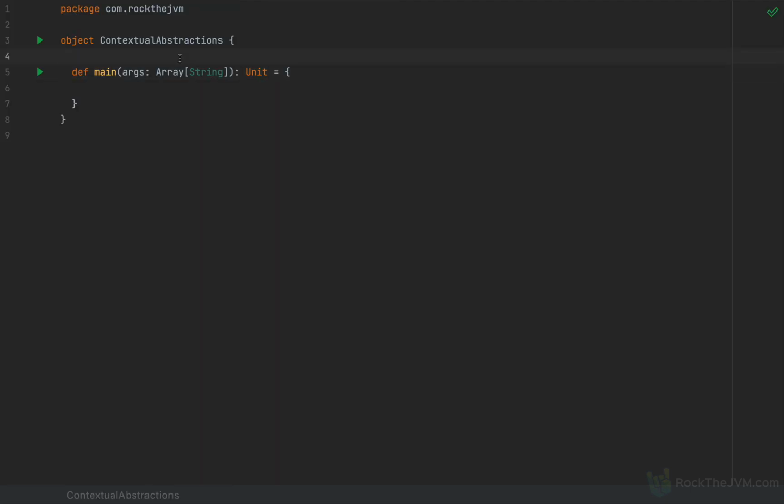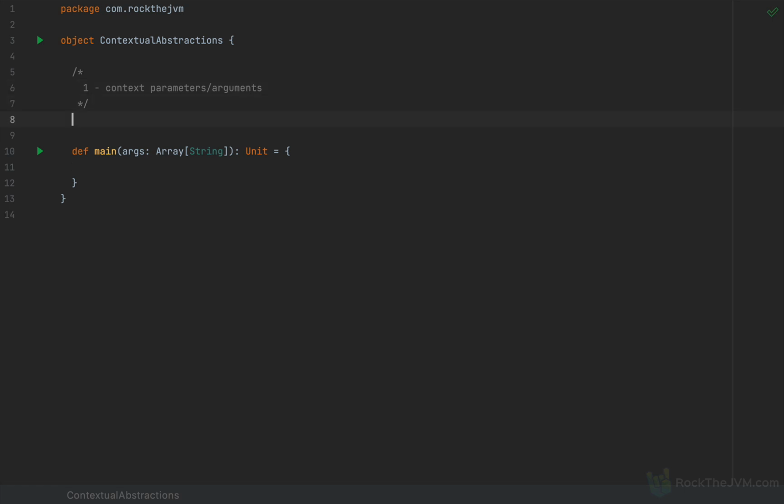So let me collapse my file explorer and let me show you what I mean by contextual abstractions. This lesson will have two big techniques that will give Scala some extra power and extra expressiveness. The first set of features is called context parameters, or arguments. I'm going to show you shortly what I mean by that, and this will also motivate the name of contextual abstractions, which is quite vague, but frankly I couldn't find a better name myself. So I'm going to start with a simple example.